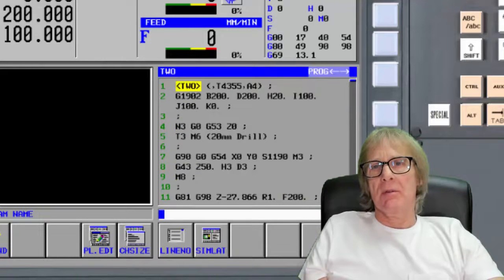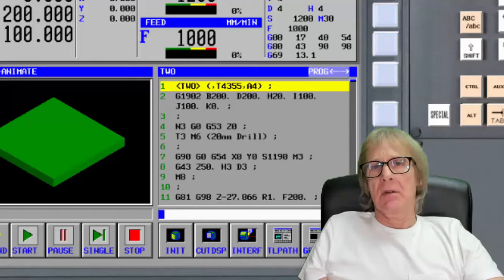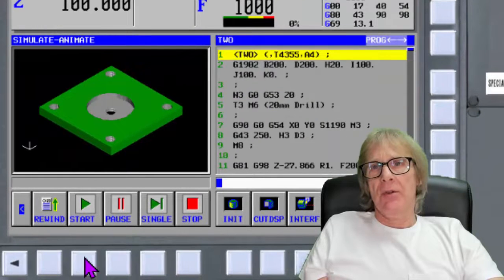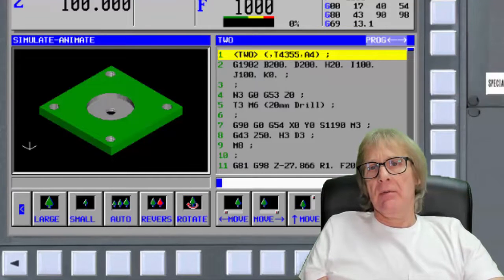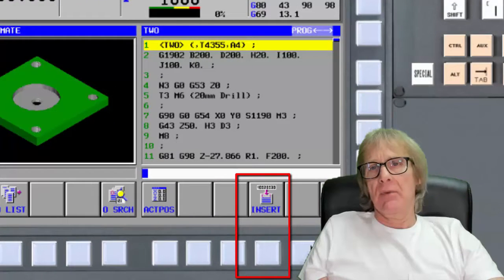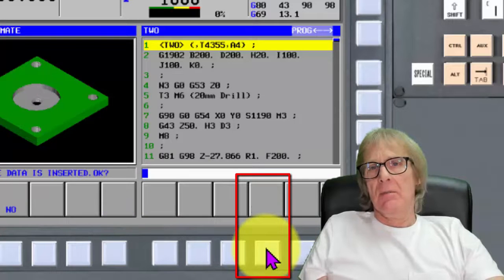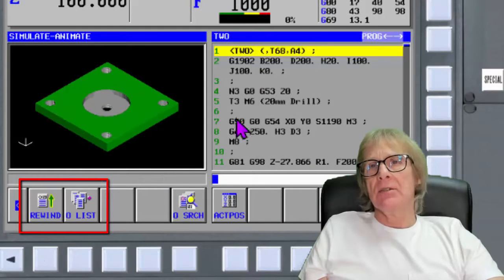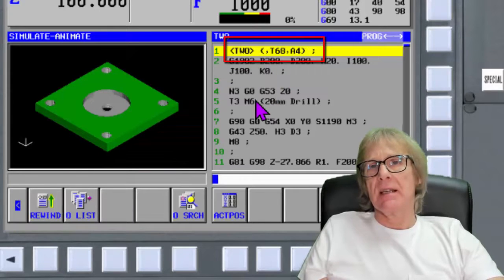So what I'm going to do, I'm going to go simulate, rewind it, just run it again. And it's looked at the new cycle time. You just know that that's 4,355, and then I'm going to just press that little button again, my new little friend, and then when I say yes, it just overrides it. So now it's only 68 seconds.